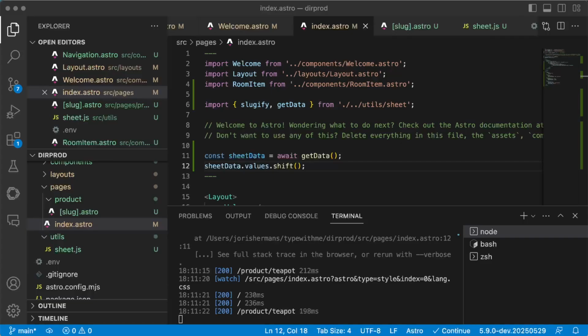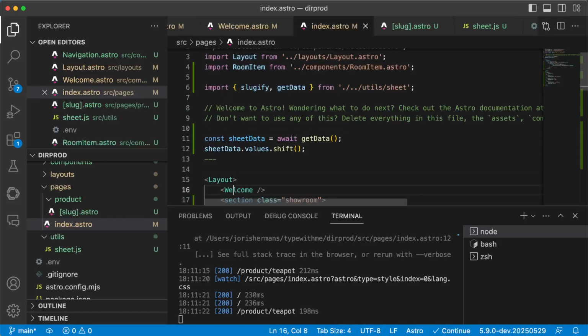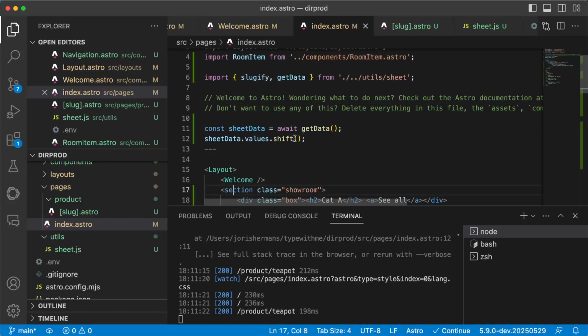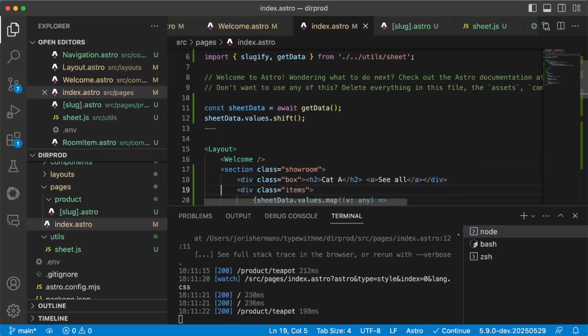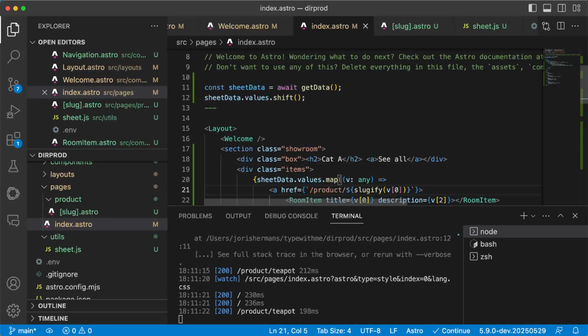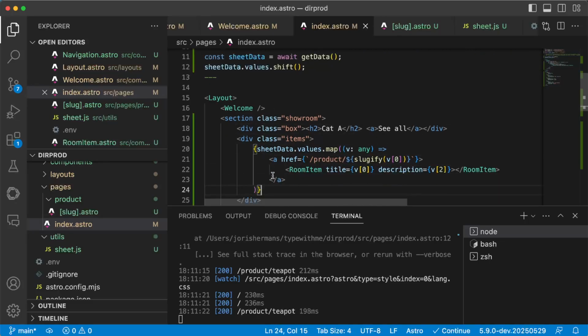Alright, so if we go to our code base, you will see here that I have an index page where I have a welcome, where I have layout, where I have a room item. I get my data. I'm going to show you how I constructed my getting data from the Google API. I shifted because my first row actually is the header and I don't need it, right? And then here I have cheat data.values.